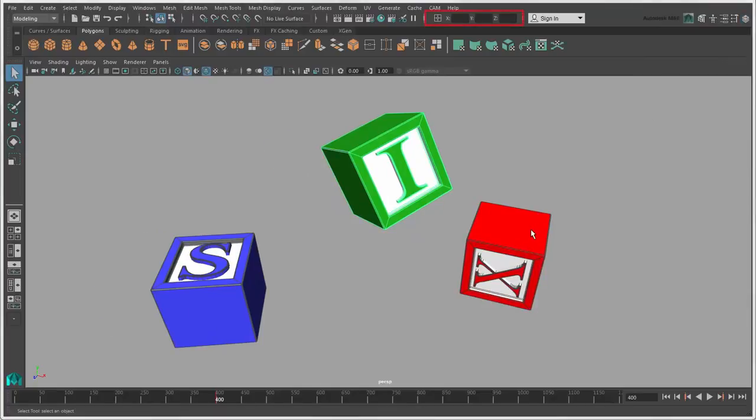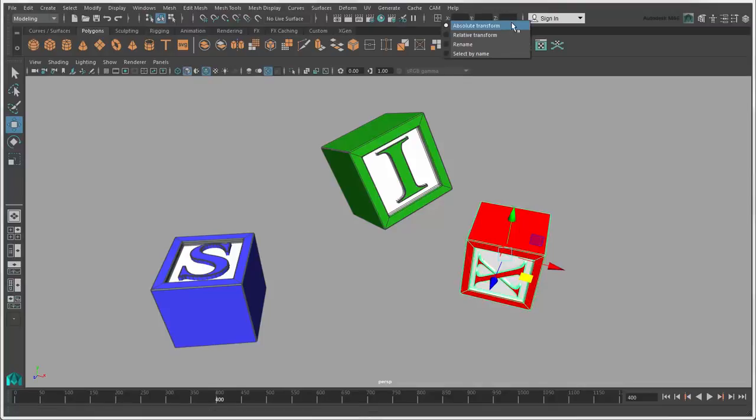The input box on the status line is an alternative when the channel box isn't visible. Select one of the Move, Rotate, or Scale tools, then click the icon beside the input box and select either Absolute Transform, where the objects are transformed with absolute values in reference to the scene's origin, or Relative Transform, where the objects are transformed in reference to their current values, so these values are added to that. Click the Input field and type X, Y, and Z values in the appropriate fields.